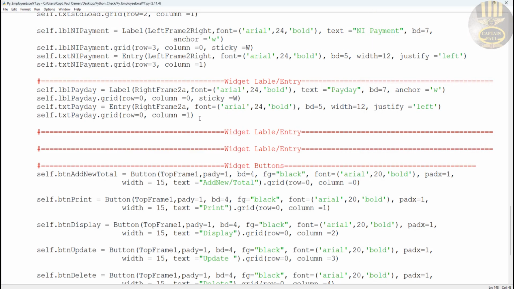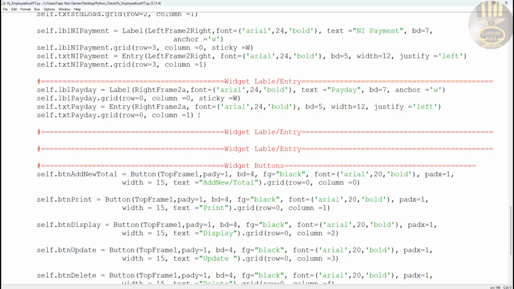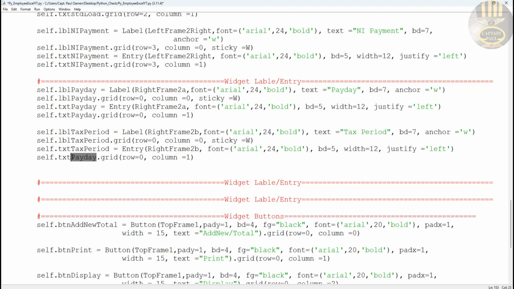Alright. Now the next one underneath. That's going to be right frame 2B. Yeah. Copy that. Paste. Right frame 2B. 2B here. And that is going to be tax period. So let's change all of this to tax period. Copy. There.